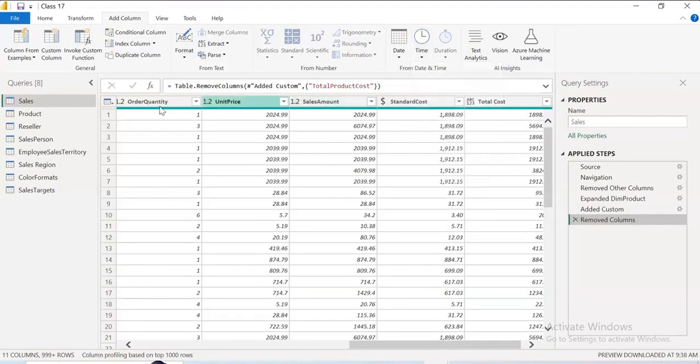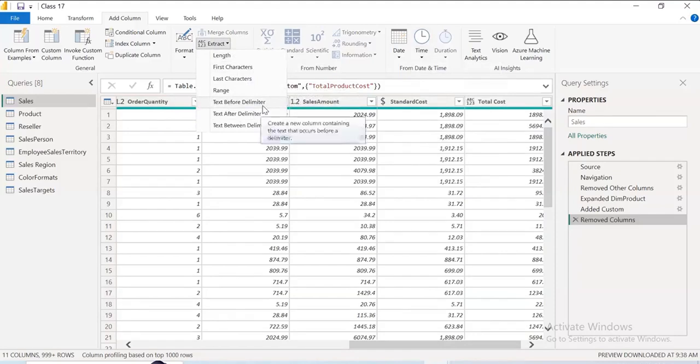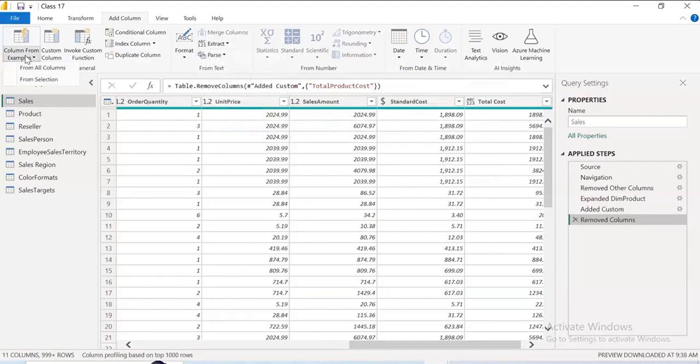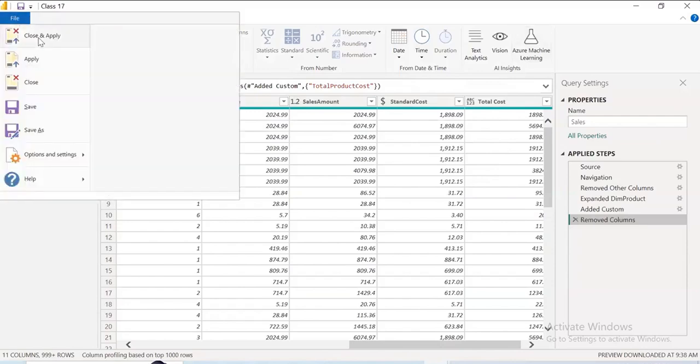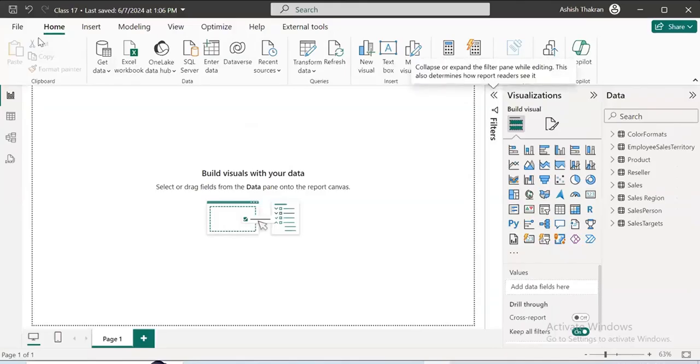If I talk about text, so in text you have extract, like how you want to extract: length, first character, last character, text before delimiter, after, between, and you can also have your own pattern which you can pass over here in column from example or custom columns. Okay, so these all options we explored last time.